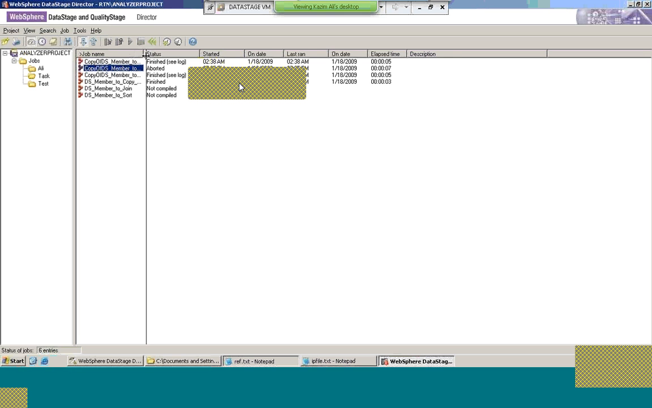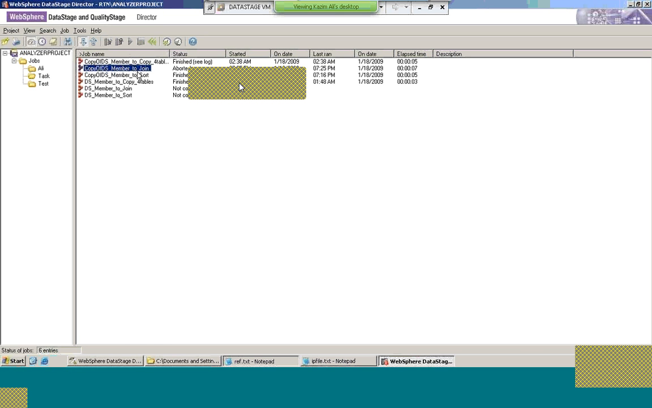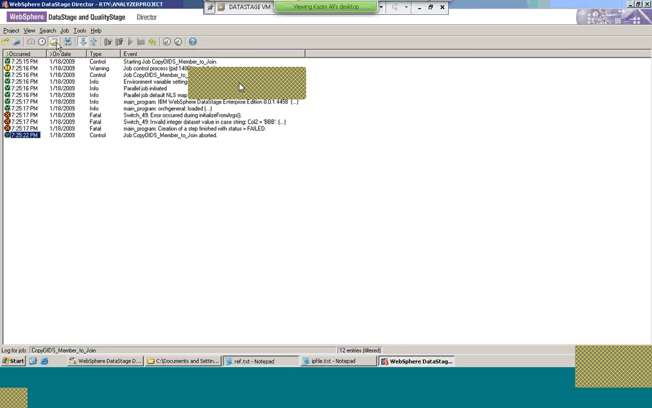Right click on it, view log. Yes, but let's try one. Yeah, correct. That one, click. Invalid integer data set value in a case string. 649.